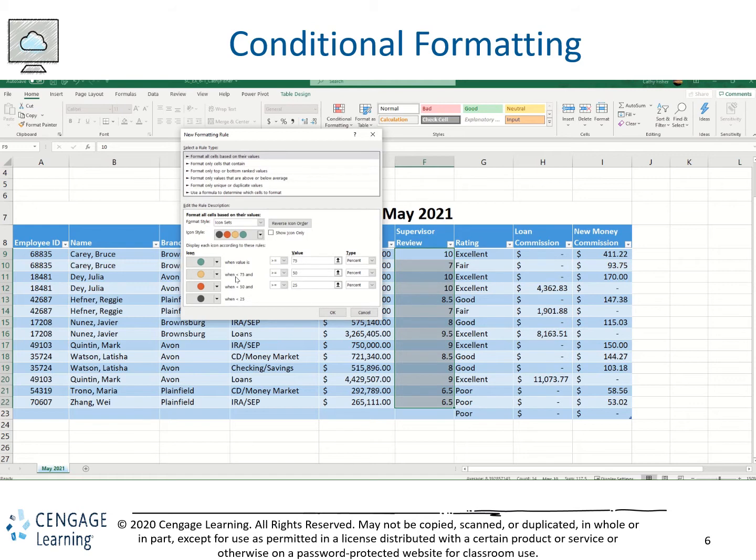In this, one thing you'll notice is that the icon is attached to a value. So we're going to be matching our value to our rating. Green is going to mean excellent. Yellow is going to be good. Red is going to be fair. And the old black is going to be poor. We want to say when the value is, and we don't want it just to equal. We want it to be greater than or equal to. So we'll stick with greater than or equal to.